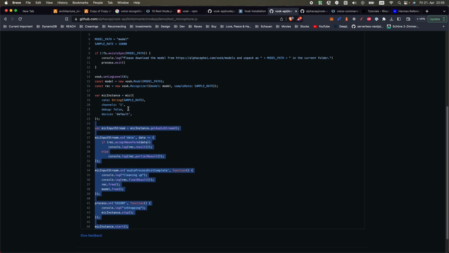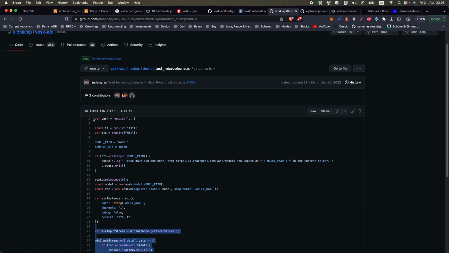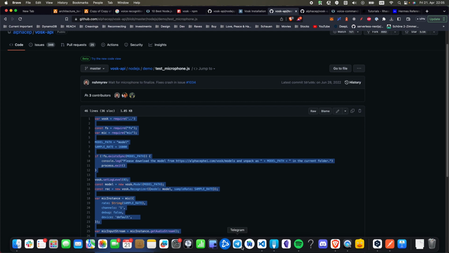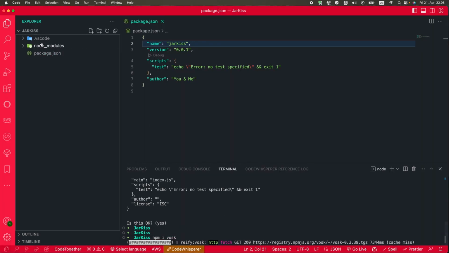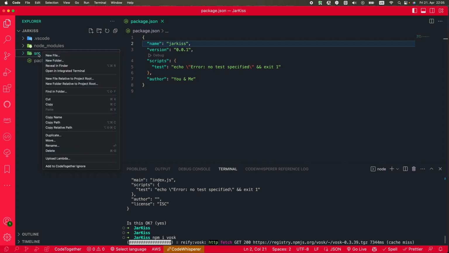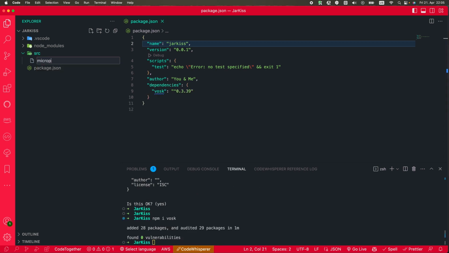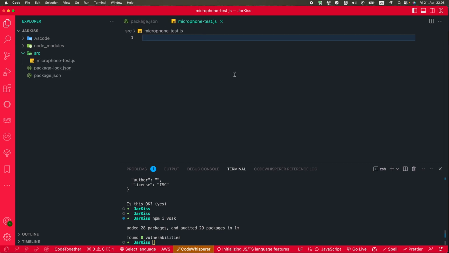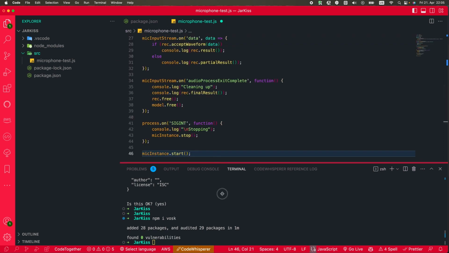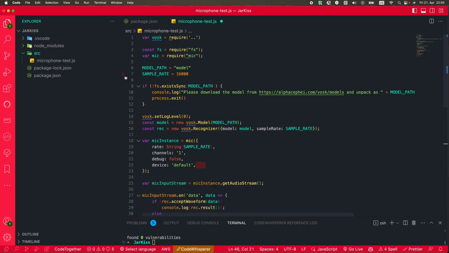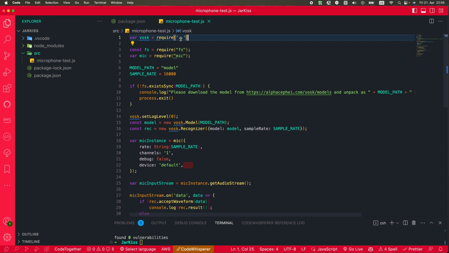Let's just copy this. Test microphone. Let me go here, create a source folder, and then create a file test microphone test.js. We will soon change it to TypeScript because JS really hurts if you have large projects. Alright, so we will require Vosk.